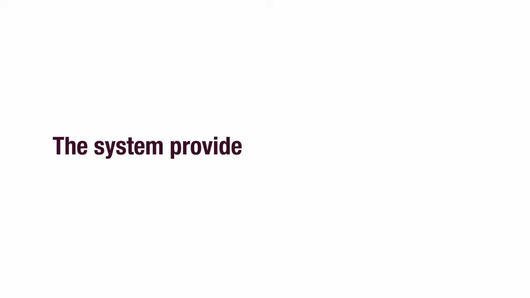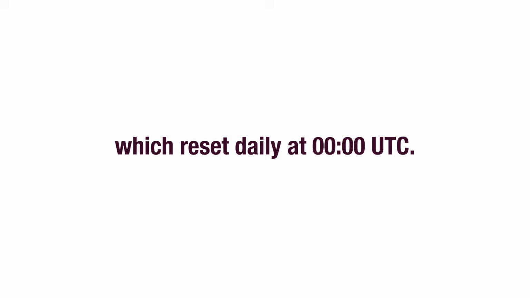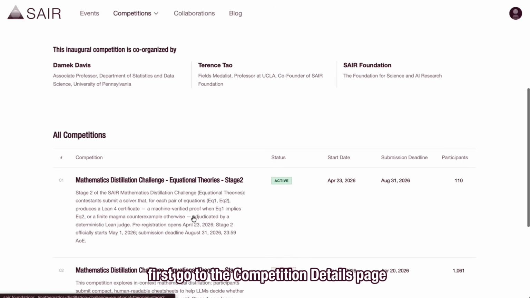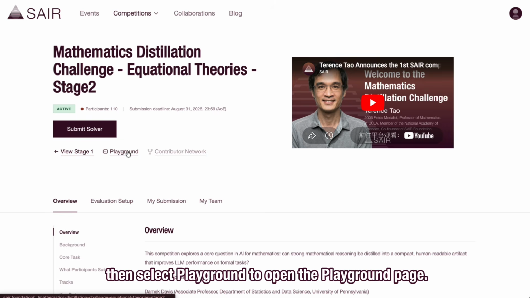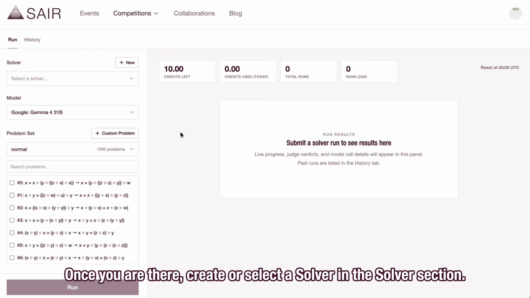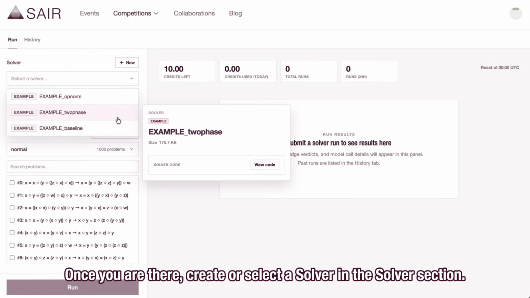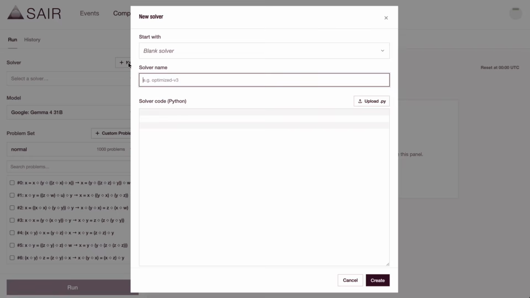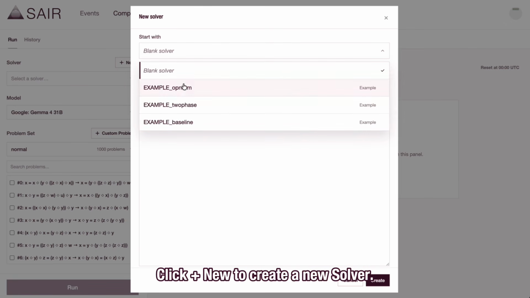The system provides free credits every day, which reset daily at midnight UTC. First, go to the competition details page, then select Playground to open the Playground page. Once you are there, create or select a solver in the Solver section. Click Add New to create a new solver.